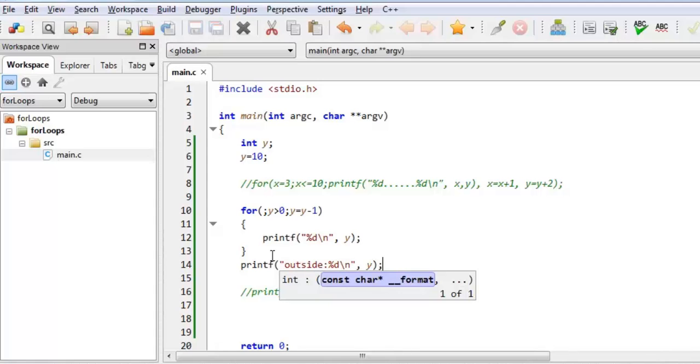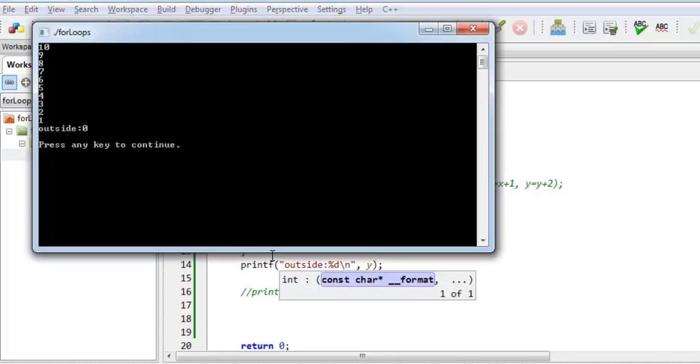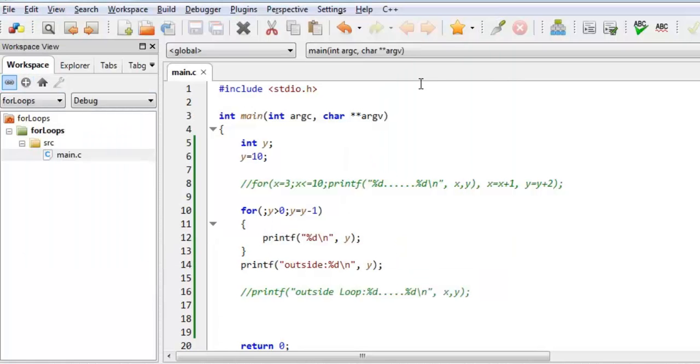Let's run this. If you see, it is 10, 9, 8, 7, 6, 5, 4, 3, 2, 1. And once y becomes 0, the loop is exited and outside the value is 0. That is what it does.